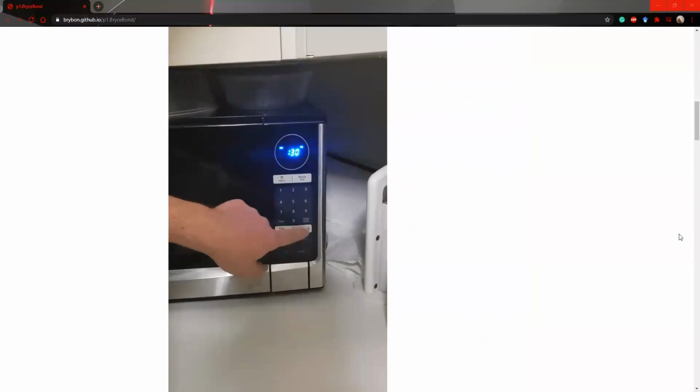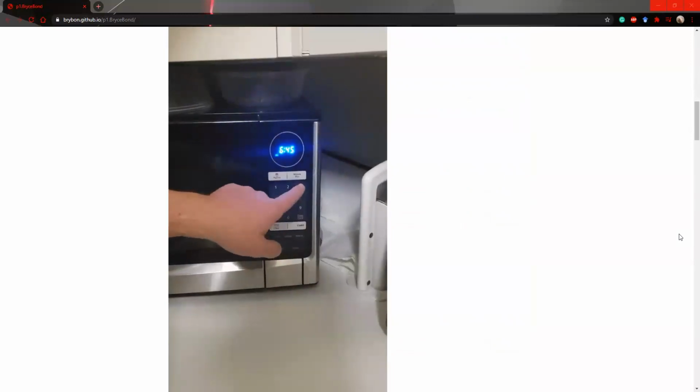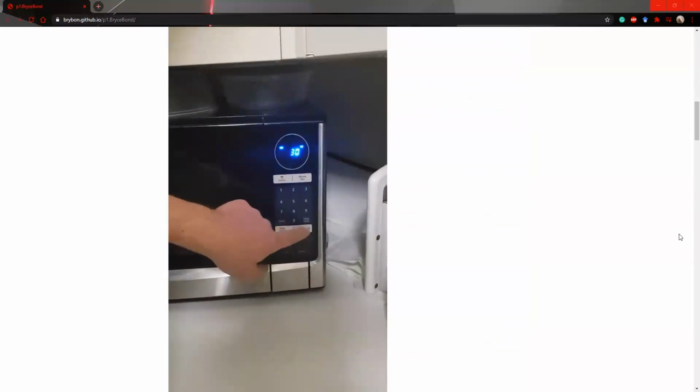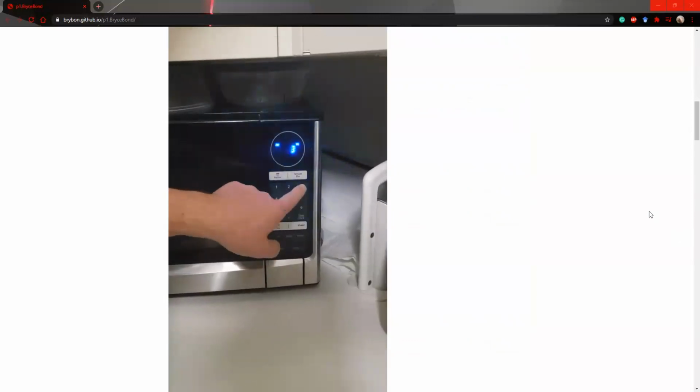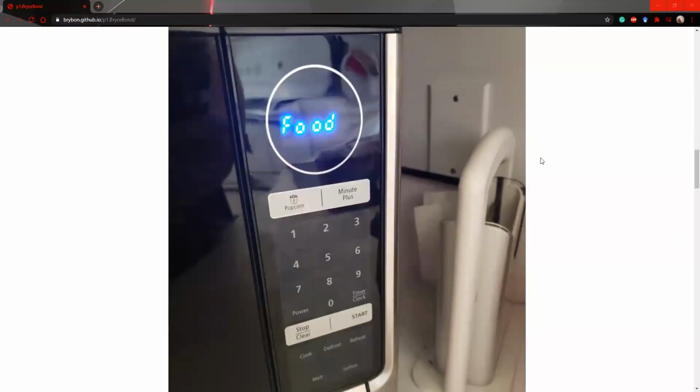I use it pretty much to just reheat things and to occasionally melt butter or soften butter if I need to bake or do something with it. But when you start using these bottom 5 buttons, the cook, defrost, reheat, melt, and soften, it's where it gets harder to use the microwave, because when you press cook, defrost, and reheat, it brings up food where the time usually is. And there's no way to change it from food, so it stays as food.